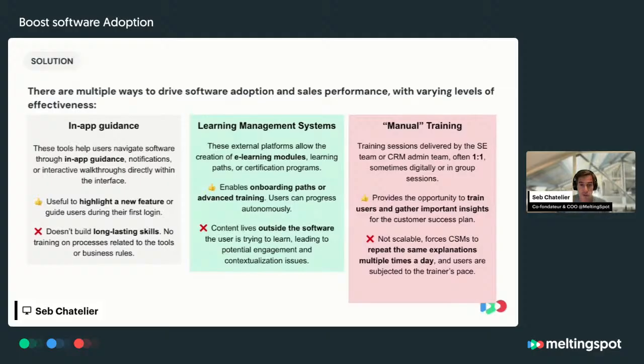There are a number of solutions to address that problem, and we're going to address the pros and cons of each of these solutions, and we'll come up with a blended solution, mixing up some elements of all these three approaches. Approach number one is using an in-app guidance tool to deliver contextualized training in your software, so in your Salesforce or HubSpot instance or whatever other CRM you're using.